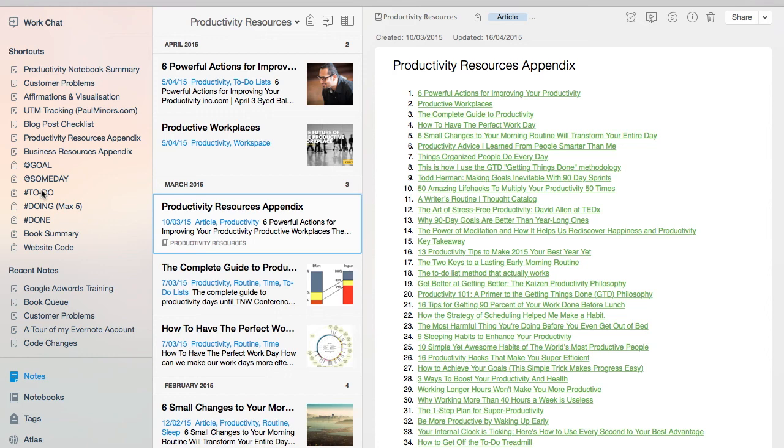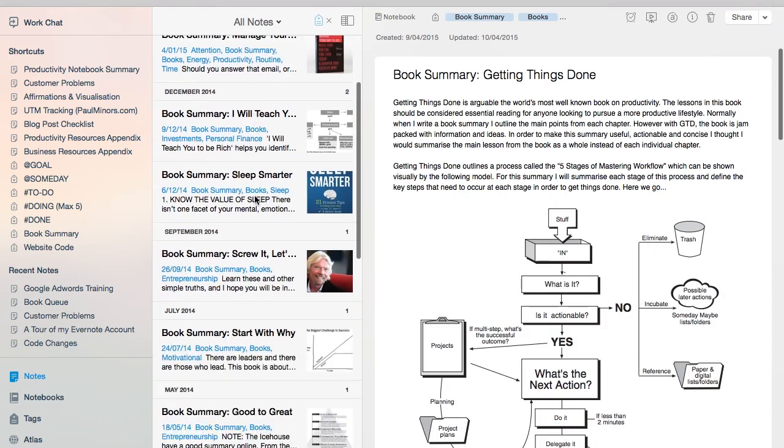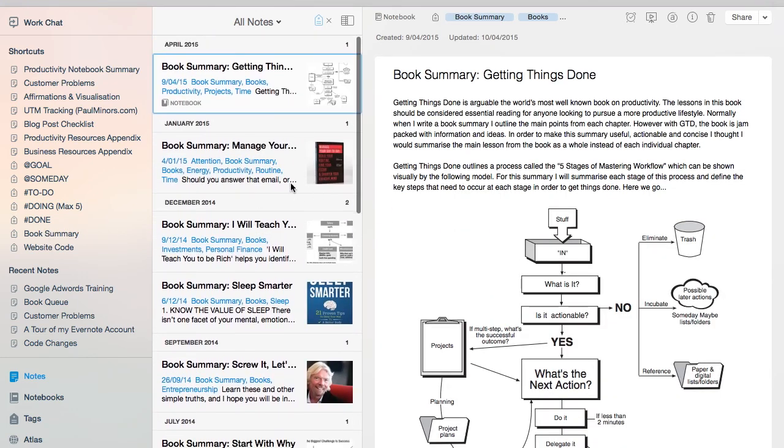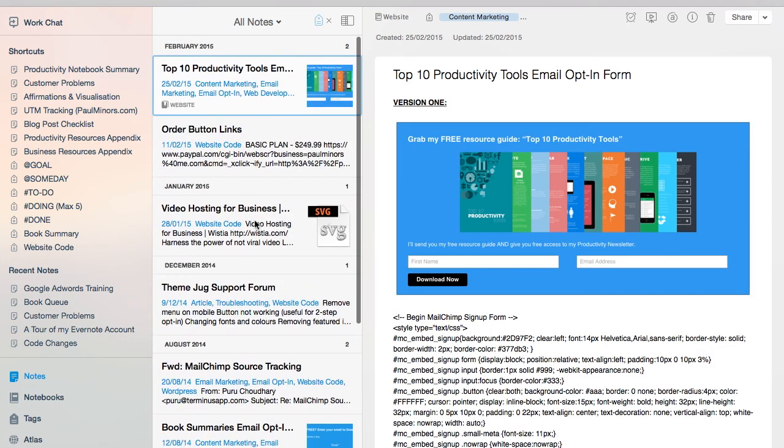And then here I have those Kanban tags that I talked about. I have my book summary tag. So this is a tag where I can quickly get to all of the book summaries that I've written if I want to quickly go back and refer to one of those summaries. A tag to the website code for important parts of my website.